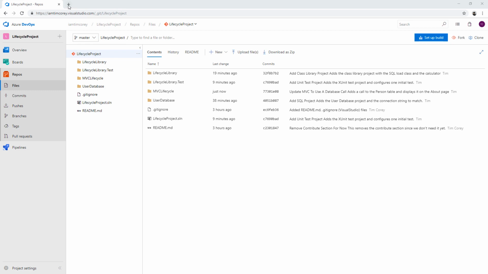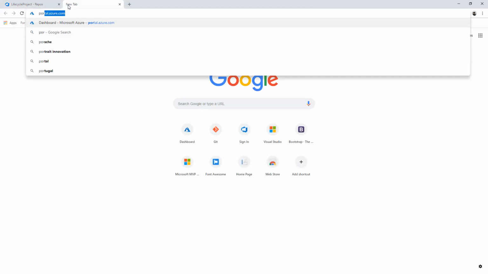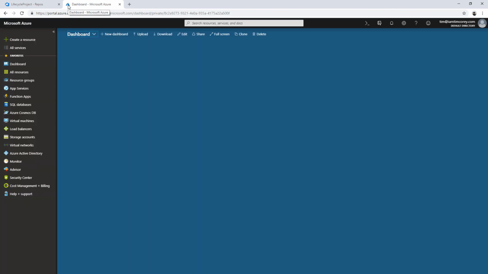So let's go to our portal. So portal.azure.com. If you don't have one of these, then you can set one up for free, and Microsoft gives you some free resources to get you started. And it will allow you to then continue on in some free things for life, which is great. But it isn't that expensive.